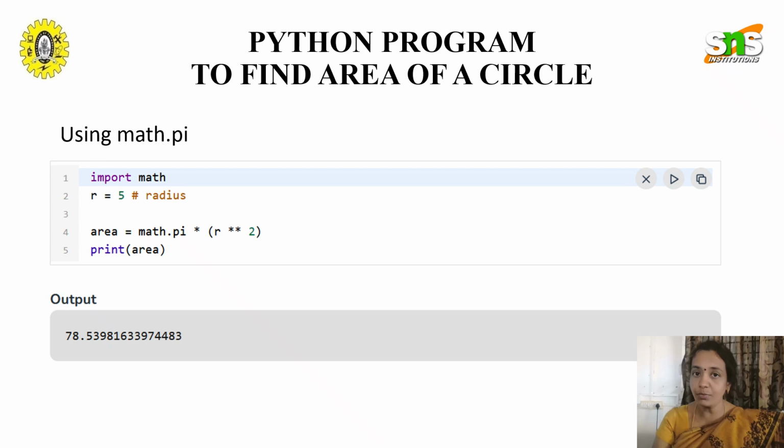The next Python program is the area of a circle. For the area of a circle, we know the formula as pi r square. Pi is a value, and r is the radius of the circle. Here we have several methods to determine the area of a circle.